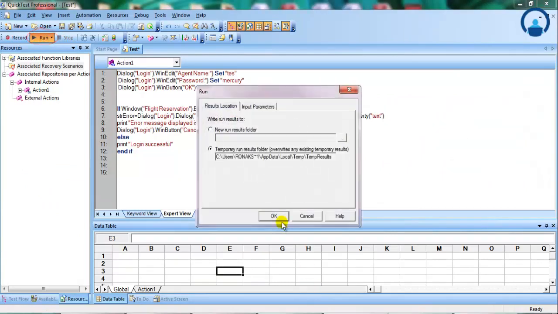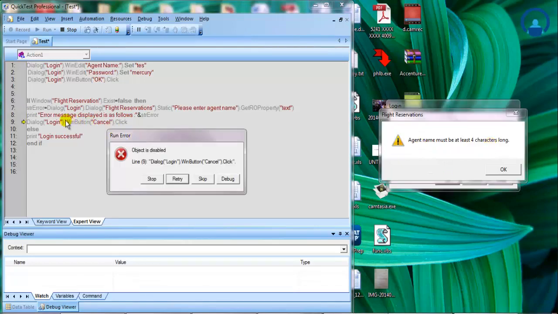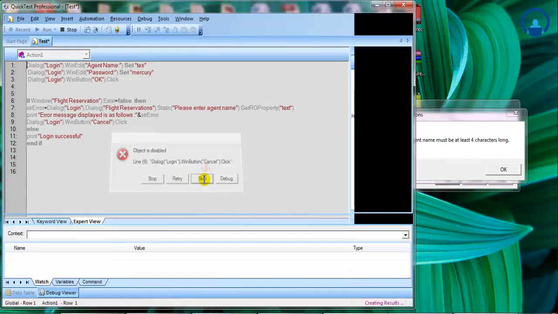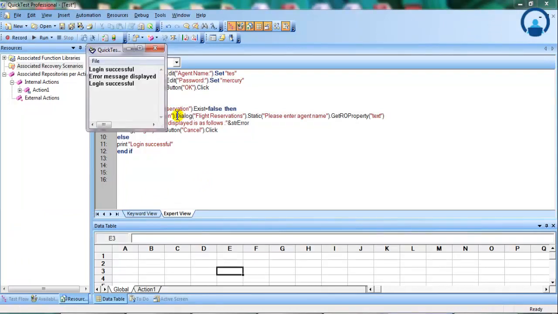So let's run this script. So as you can see, we got the proper dialog box. Okay, there's one more thing. We got this run error because QTP is not able to find the cancel button. As you can see, the flight reservation window is already there, so the cancel button cannot be executed. So I'll just click on the skip button over here, and the script is run successfully.